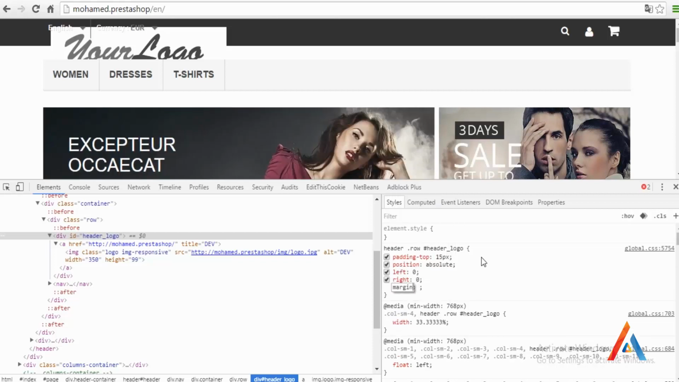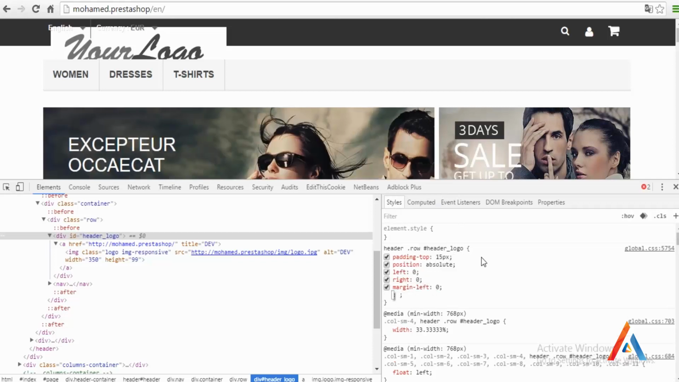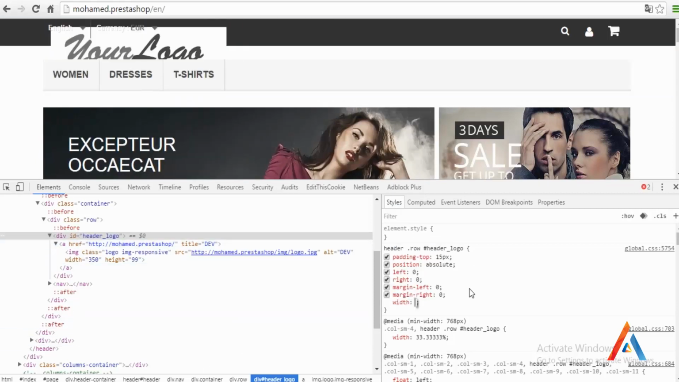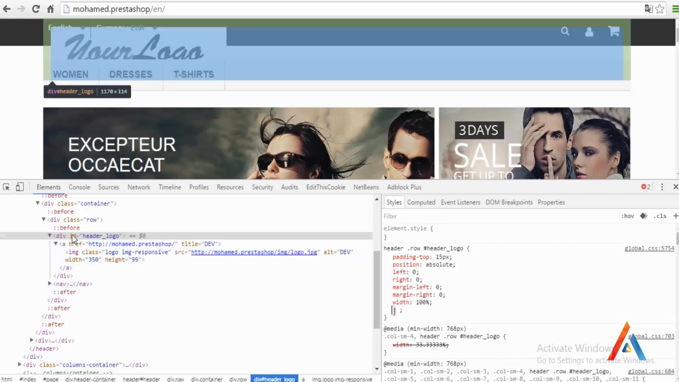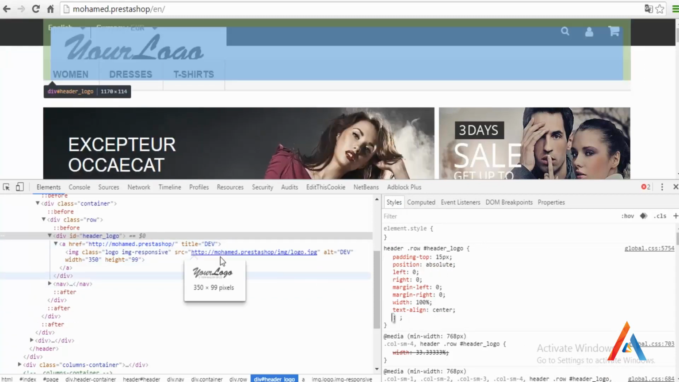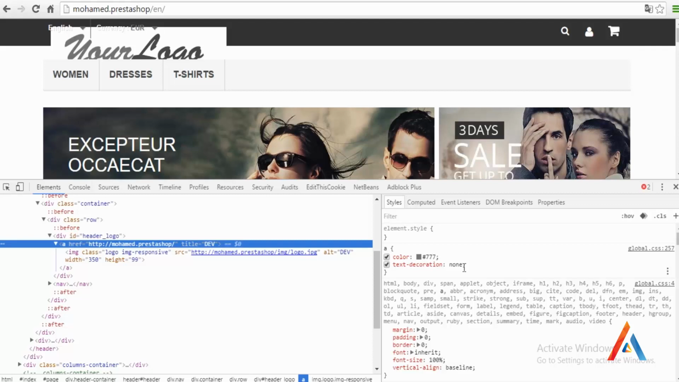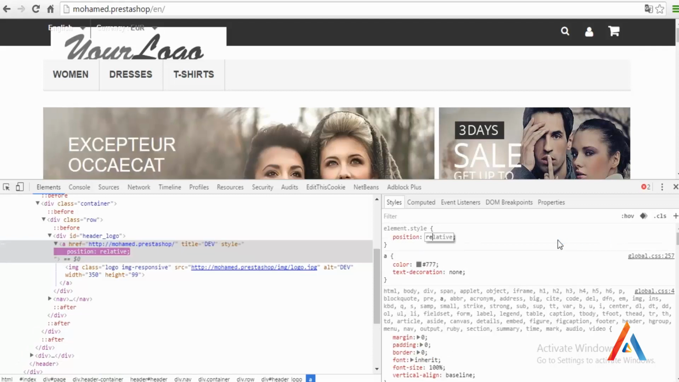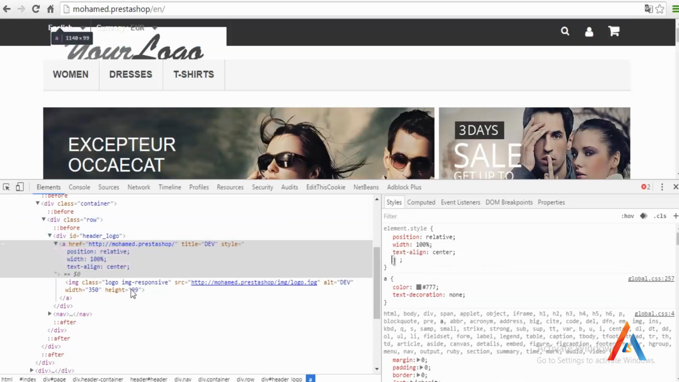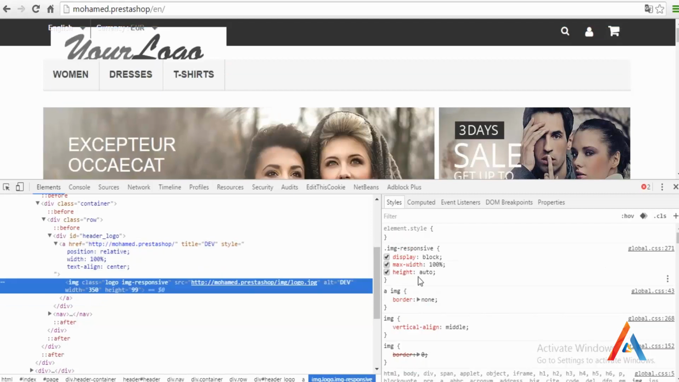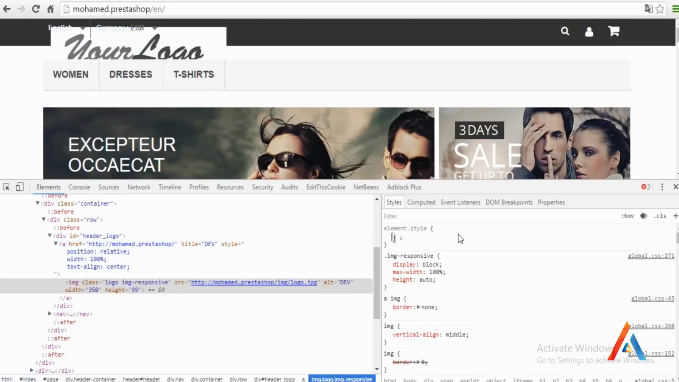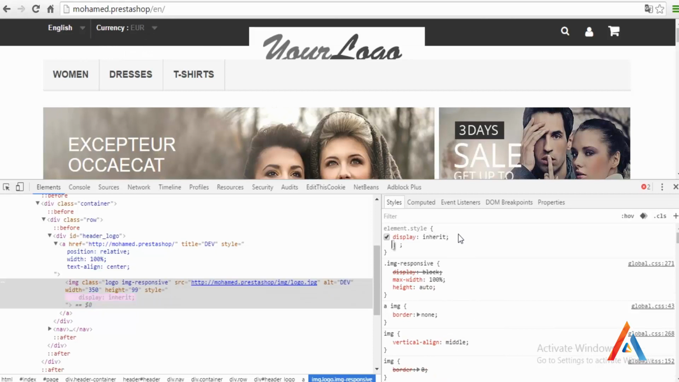Margin left should be working here. Margin right 0, it's not the case. With 100% and text align center. Okay, text align center. Now I think we need to move on to working with this guy. So position again relative, width 100%, text align center. Okay, this is the bad guy. Did we have any float left? We don't need this to be displayed as a block. Display inherit.